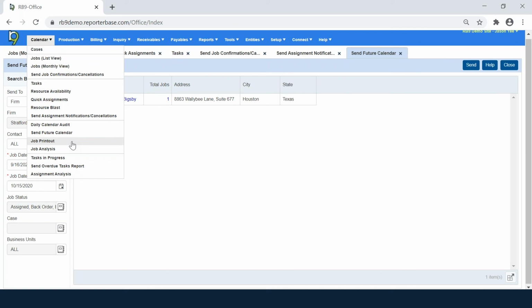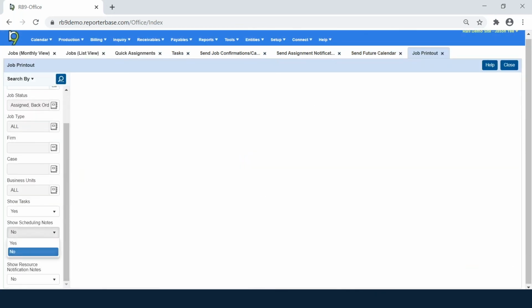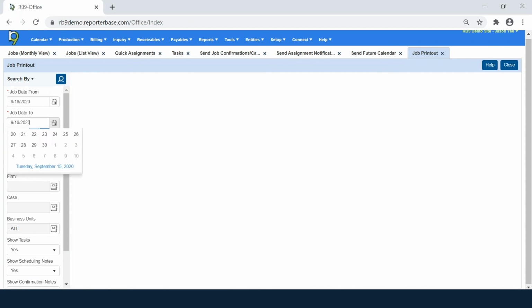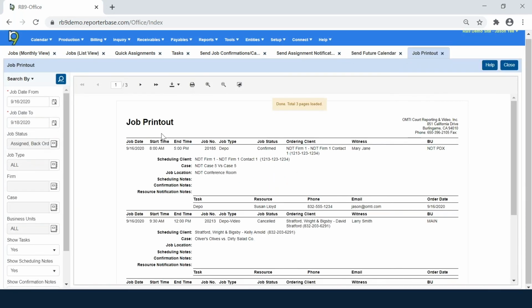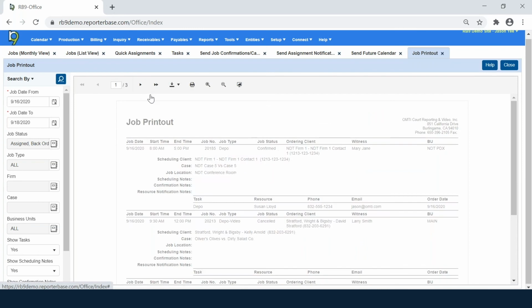Job printouts, pretty much the same. You still have show the task, show all your notes, turn everything on. And you can set a date range for what you want to look at for all your jobs. Click search. And RB just made a 3-page report, as you can see. And then there's all your data.